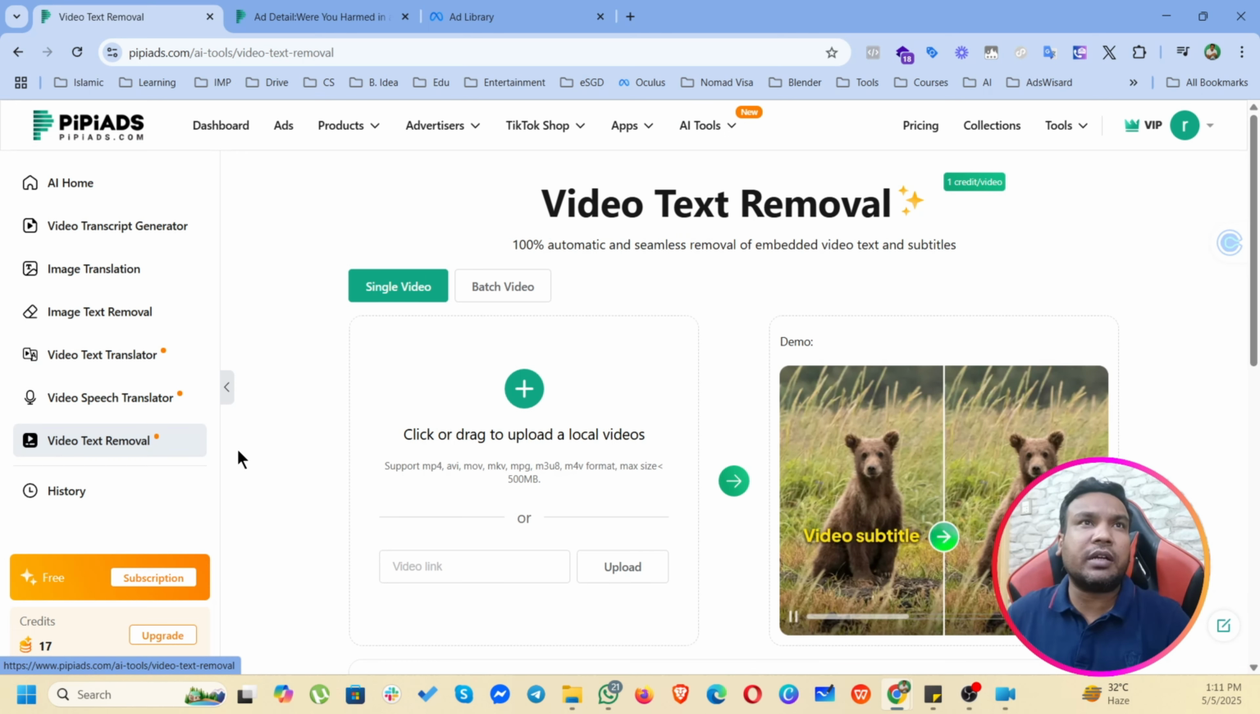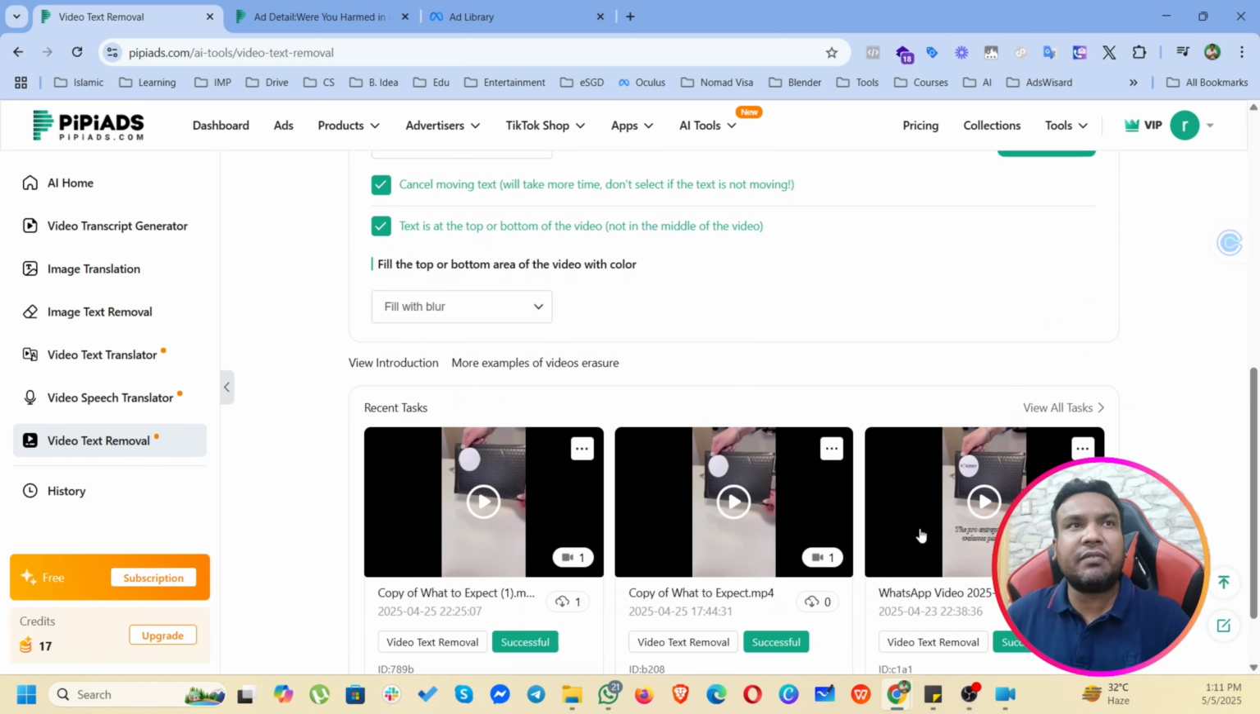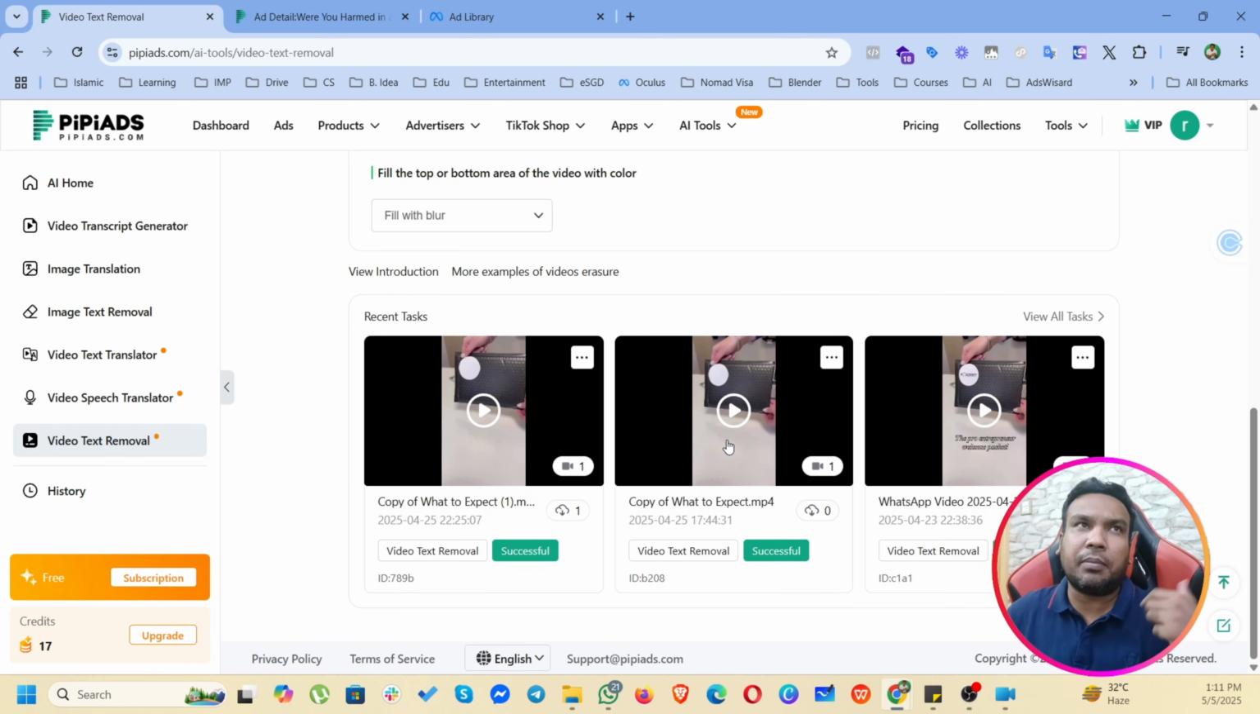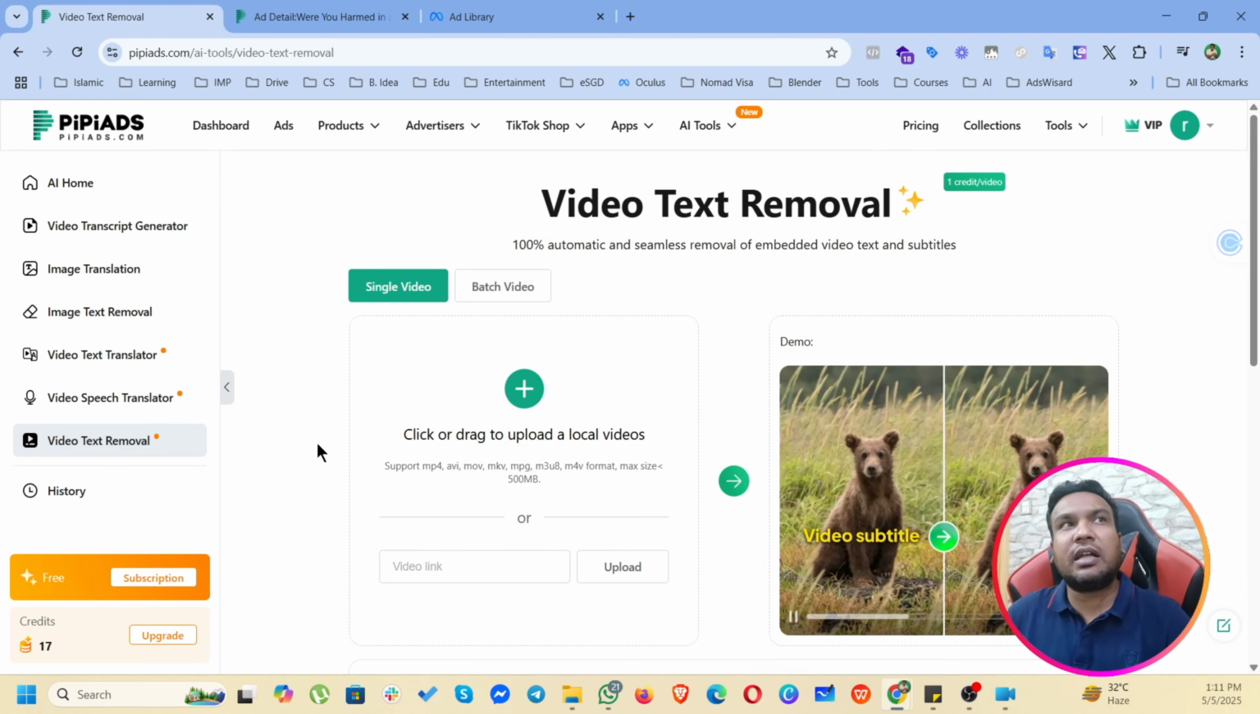So for example, video text removal: just upload your video and it will remove the text. I have tried this for different products. Like this one has the text on it, but when I applied these tools, it started showing without any text. So this is the next best thing that you can try from here and see what the best options are.